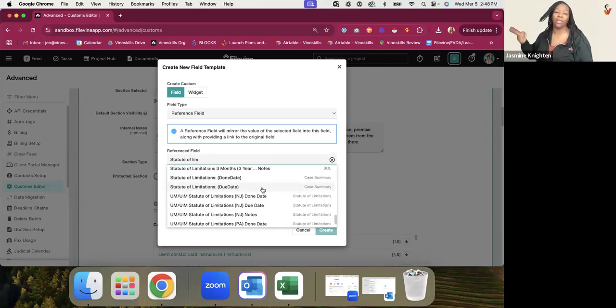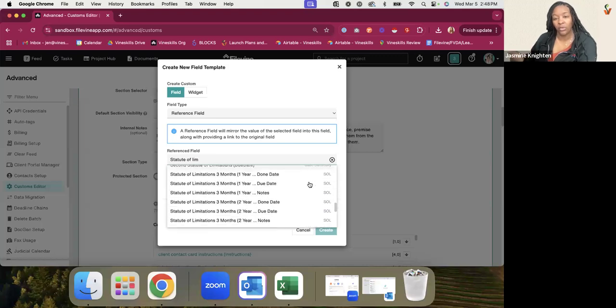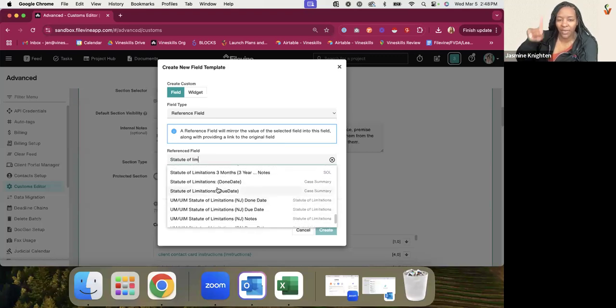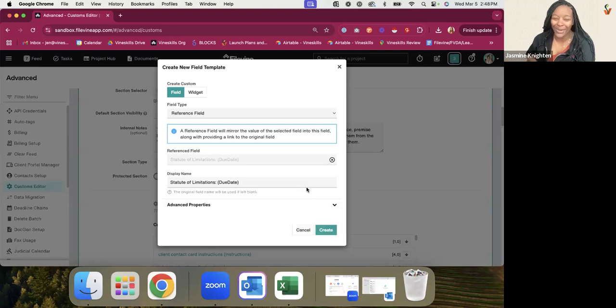You have the ability to pull it from deadline chains as well. So if you're running a deadline chain with the statute, you can pull it from there, or if you're pulling from an actual field, that's what you're seeing in the light gray on the right-hand side: the section this field is coming from. So if you do have statute listed several times, like we do, you'll be able to designate or easily see which field it's coming from and where.